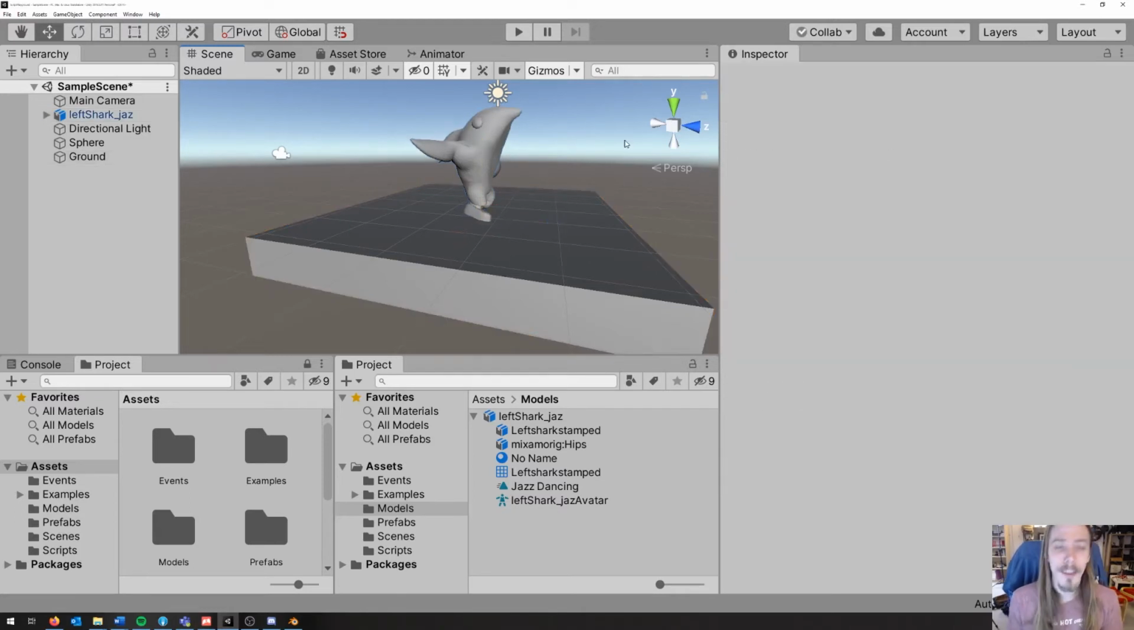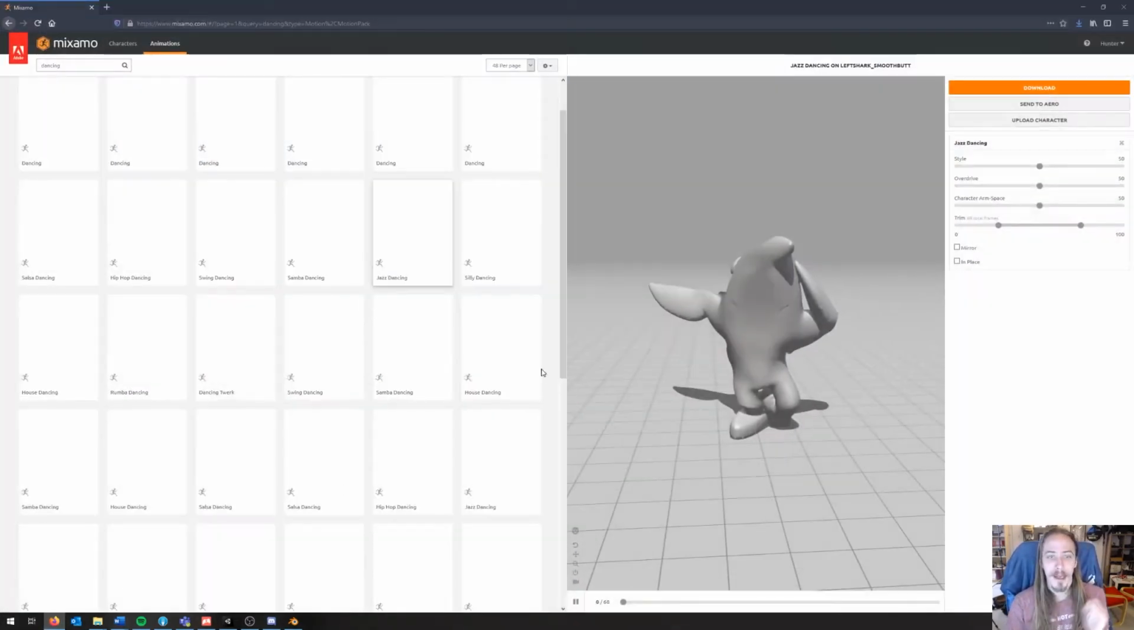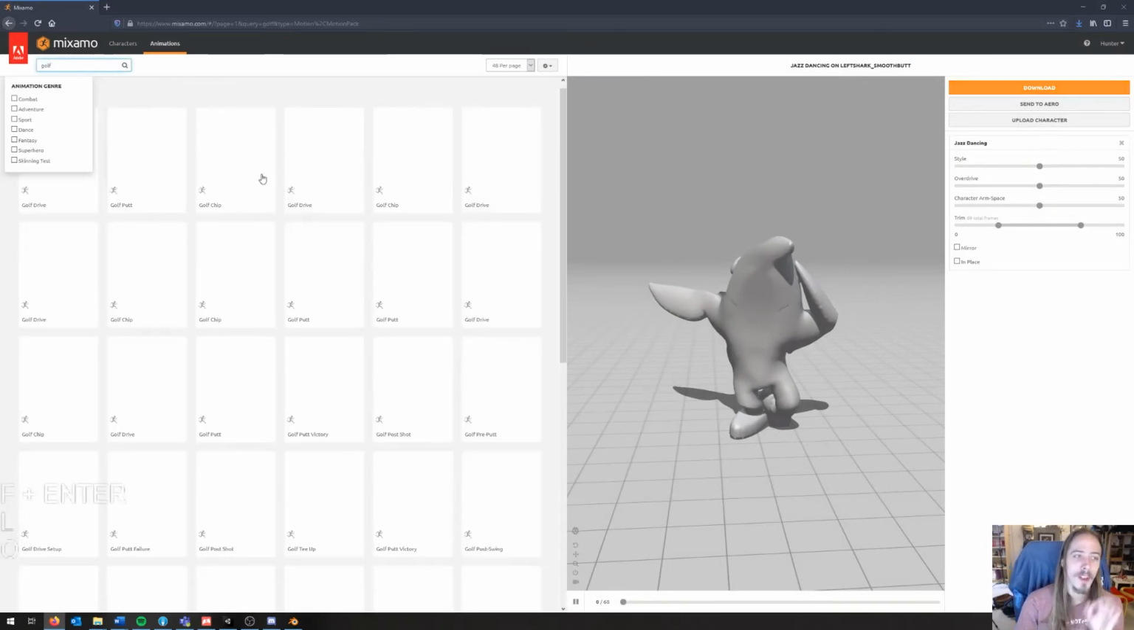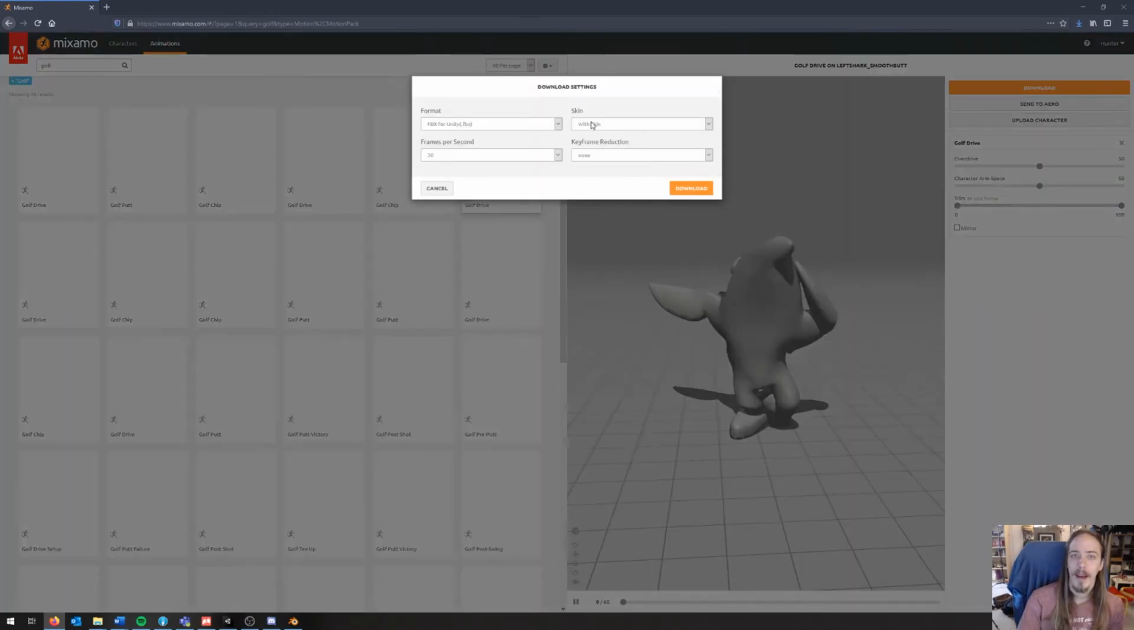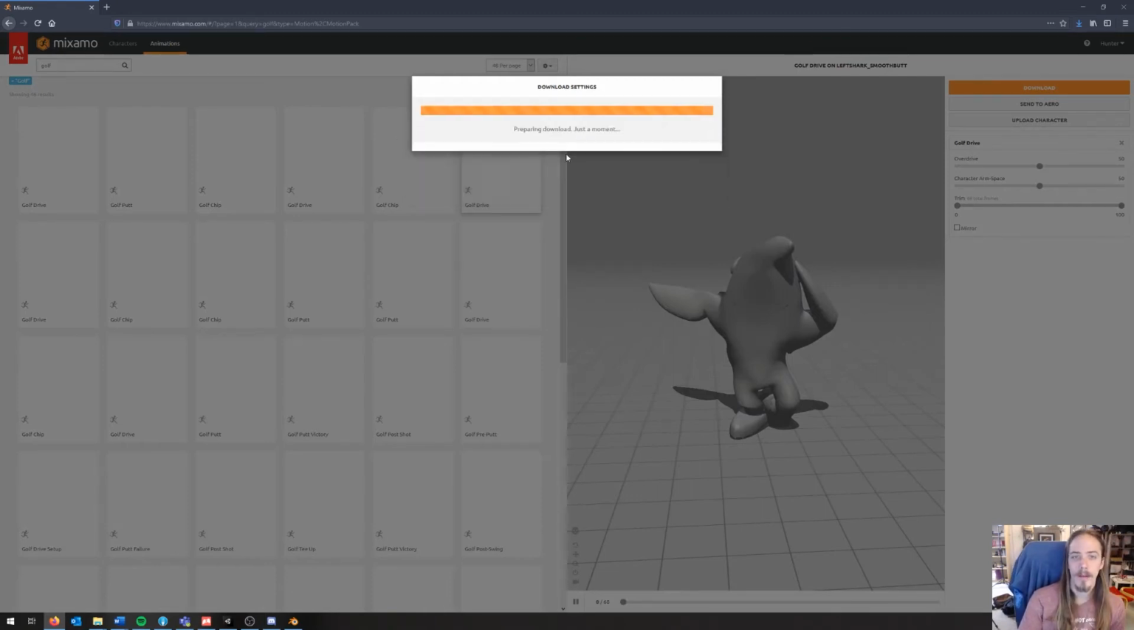Okay, cool. We got a dancing shark in our game. Everything's amazing. Everything's great. But now I want another animation. Let's go get one. Back to Mixamo. I know there are a bunch of golf animations. We're going with golf. We're not twerking. We're going to do a golf drive. And now we're going to choose without skin. FBX for Unity without skin. I'm going to download it.